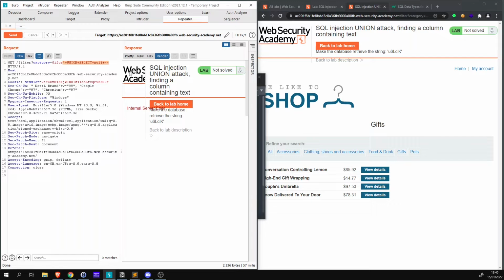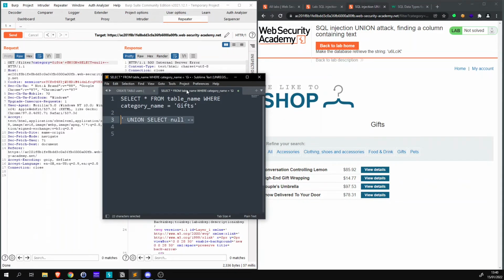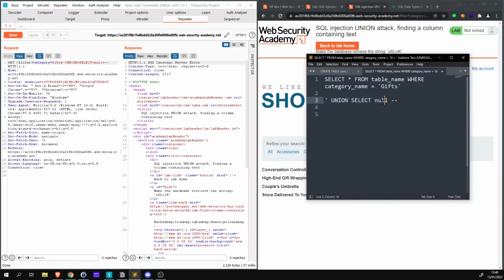We've got an internal server error. So let's put that there. We know it's not going to be 1 column. We know that we can't just return 1 column. So let's try 2 columns.